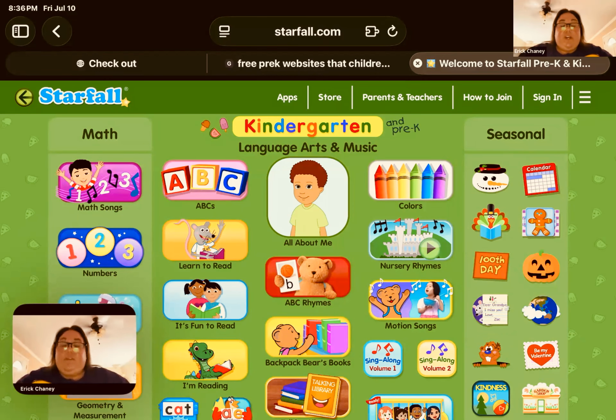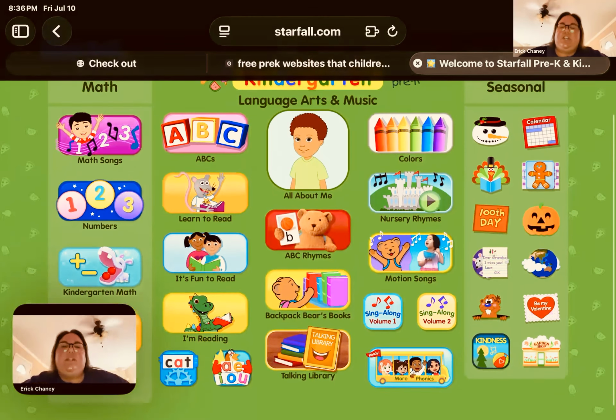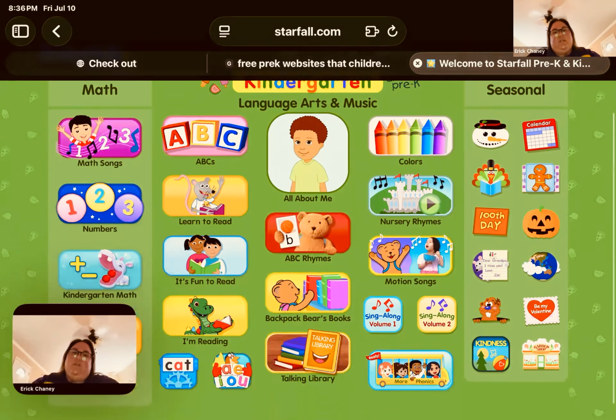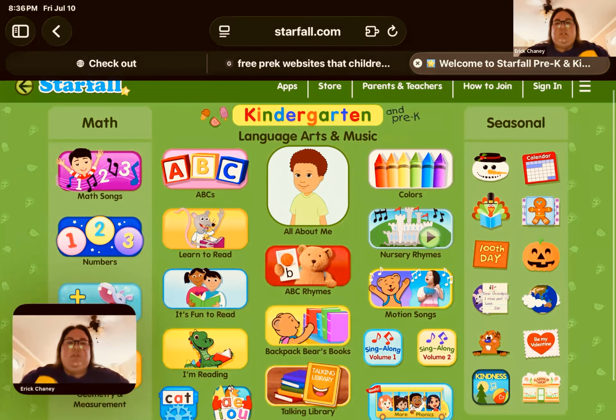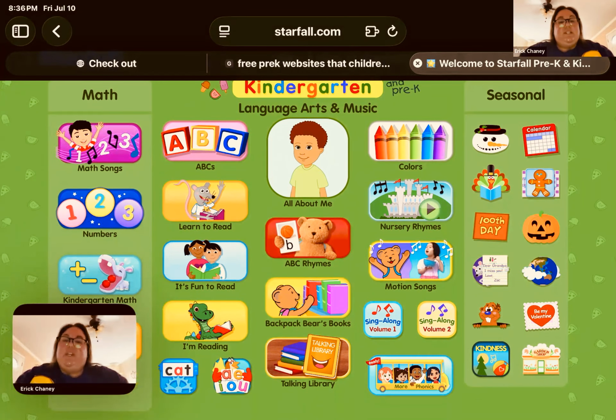Now, there are a lot of fun activities that you can do with your students. They have a section for math. As you can see, it has songs, numbers, kindergarten math, shapes. They also, over to the right hand side, have a seasonal section. That's where you can do the fun seasonal things with your students. Our kiddos really like to do it, especially when it's those certain holidays. We'll pick the seasonal side and we will do all those fun things together.